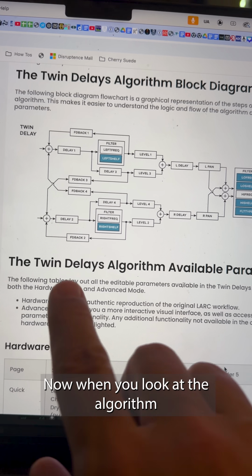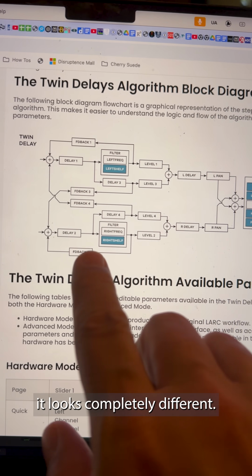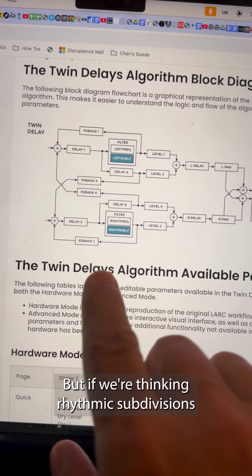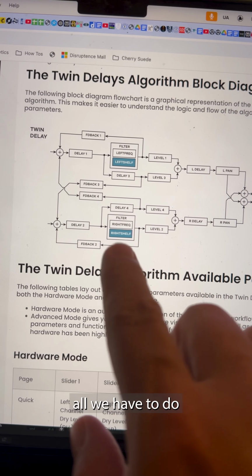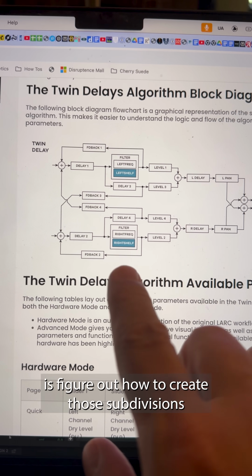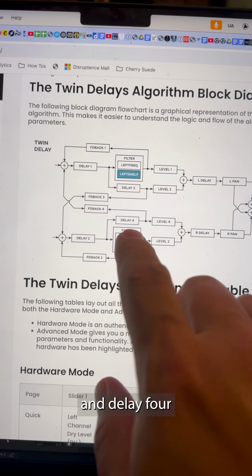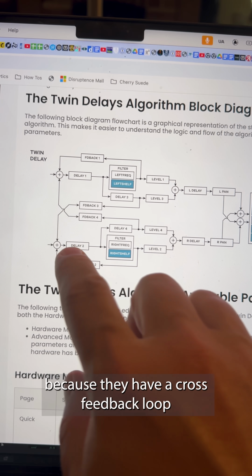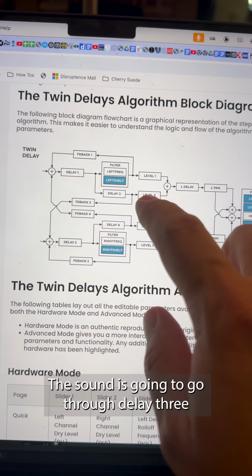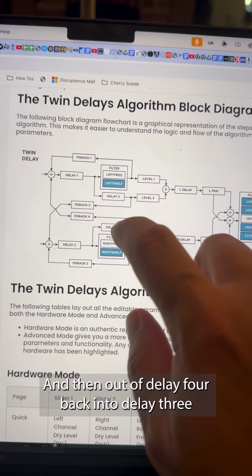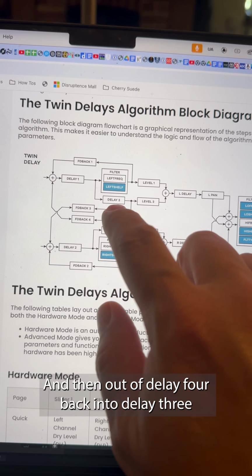Now, when you look at the algorithm for the twin delays, it looks completely different. But if we're thinking rhythmic subdivisions, all we have to do is figure out how to create those subdivisions using this algorithm. And we're going to focus on delay 3 and delay 4 because they have a cross feedback loop. The sound's going to go through delay 3 and then feedback into delay 4, and then out of delay 4 back into delay 3, and vice versa.